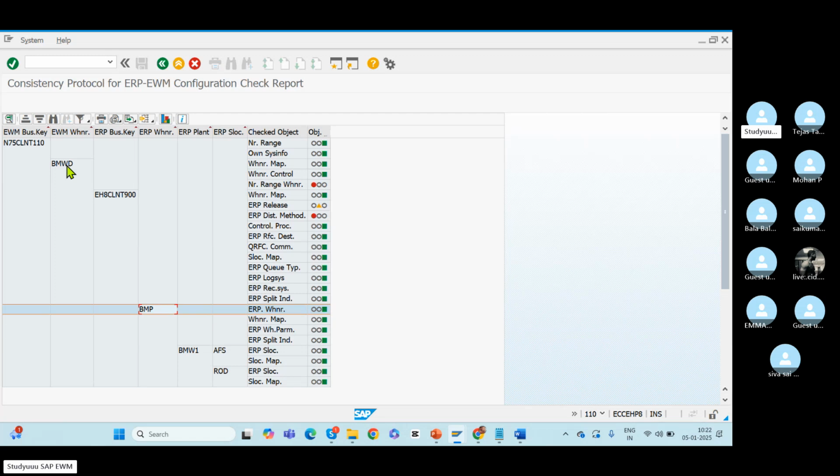Okay, system identified the warehouse in the ECC. For this EWM warehouse, system identified the 3-digit warehouse on the ECC. From ECC warehouse, system identified the plant. From the plant, system identified the storage locations.